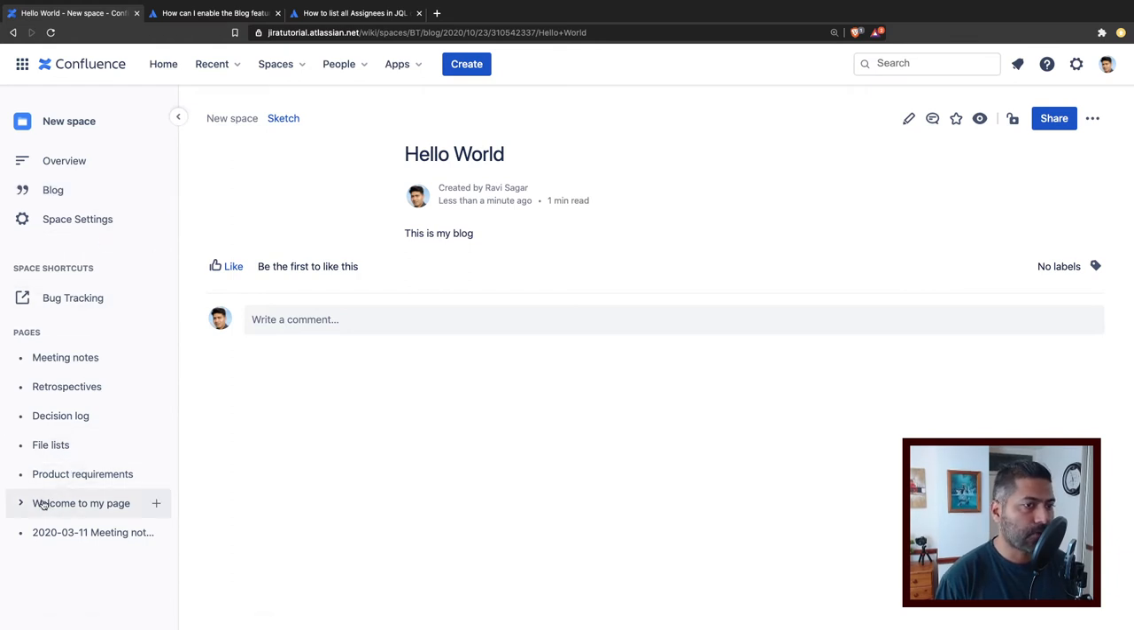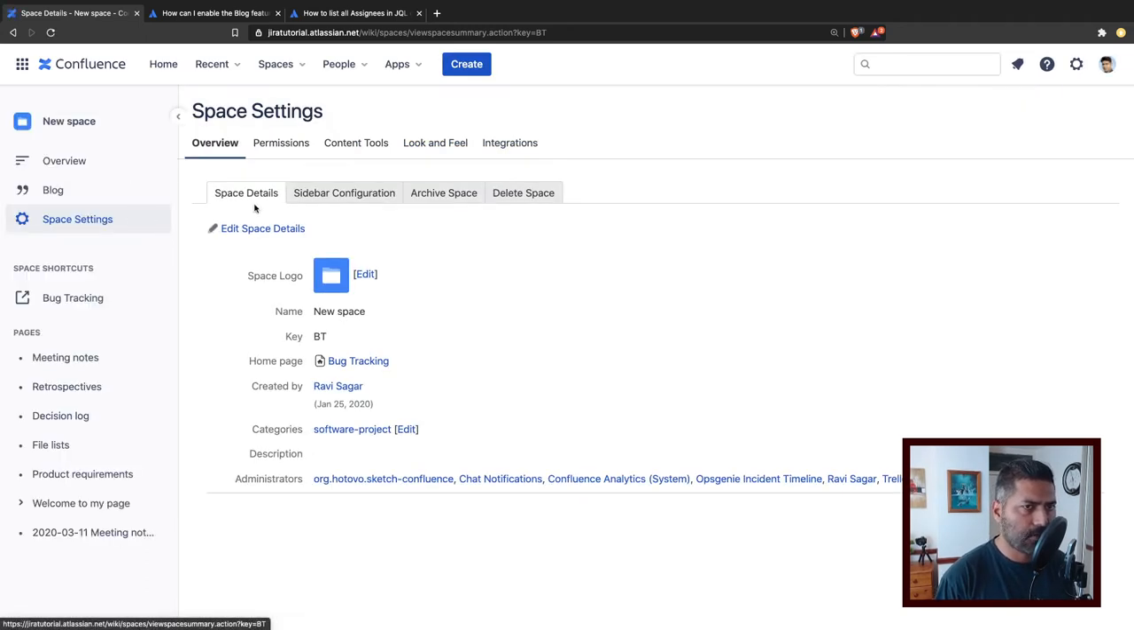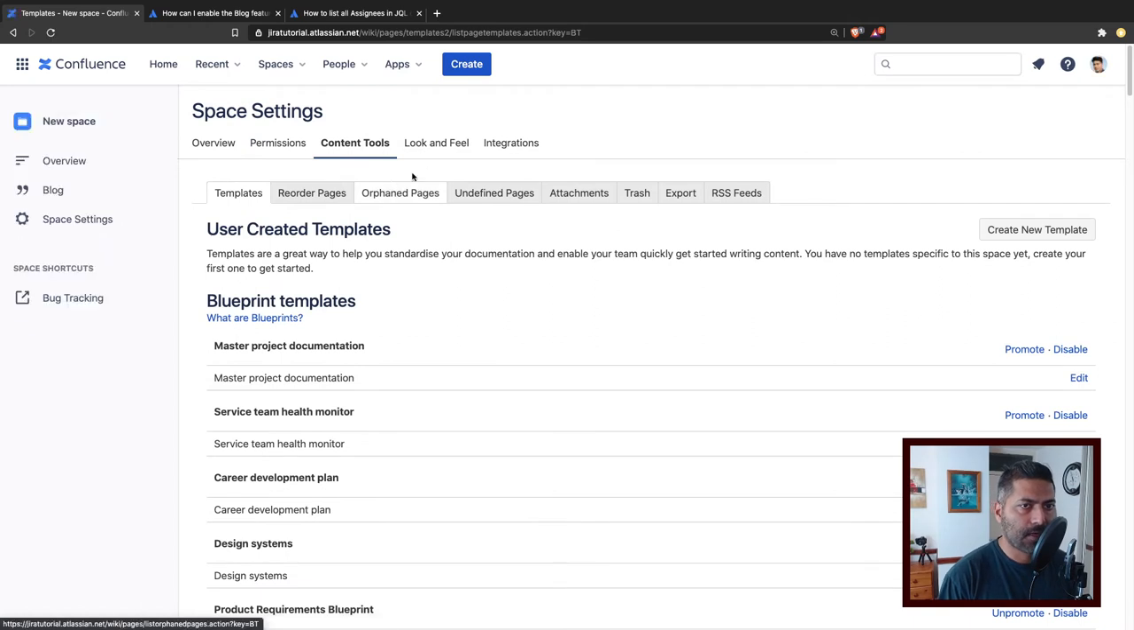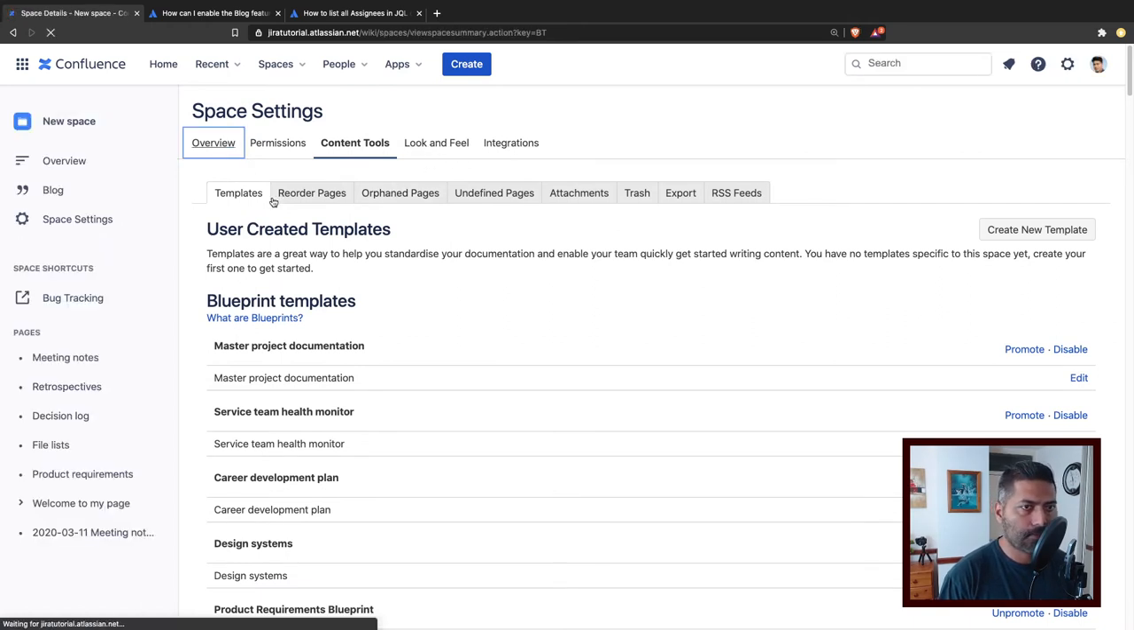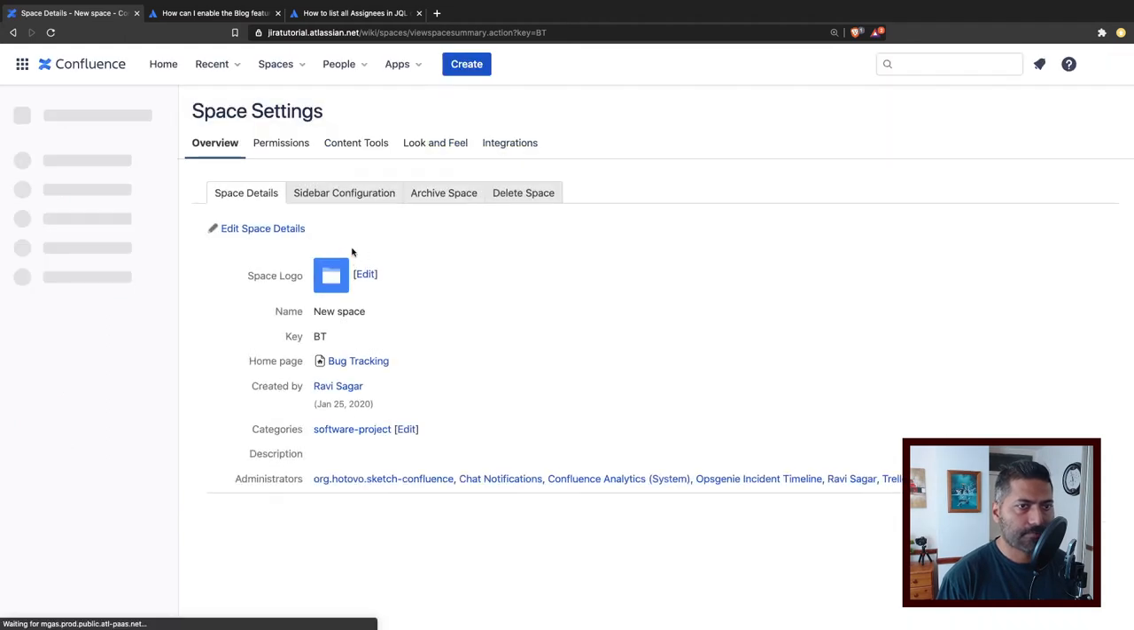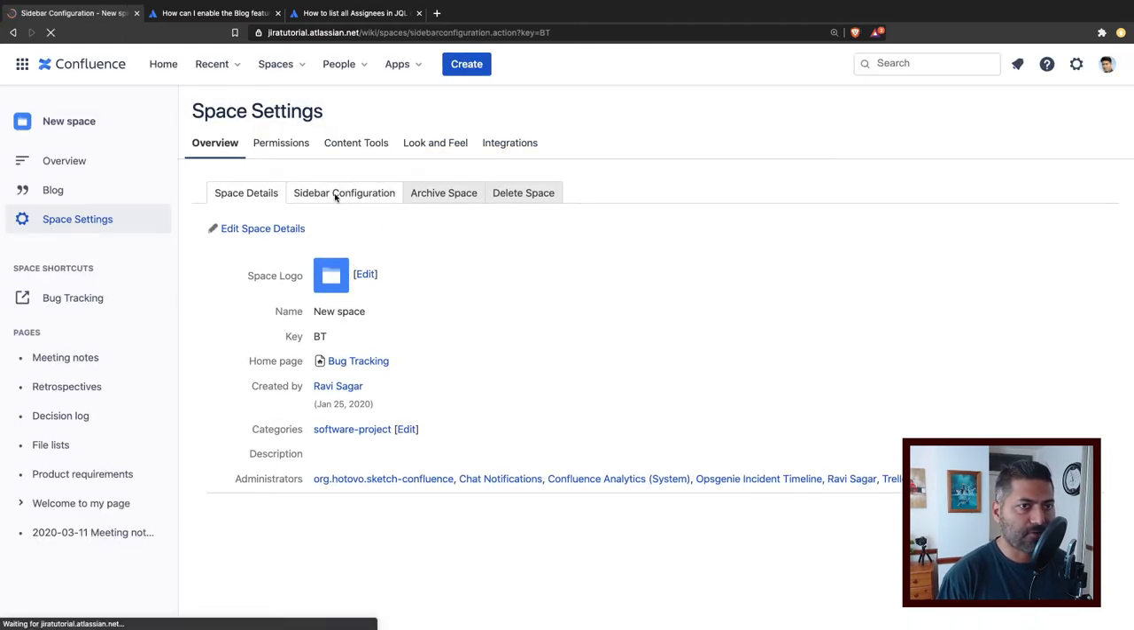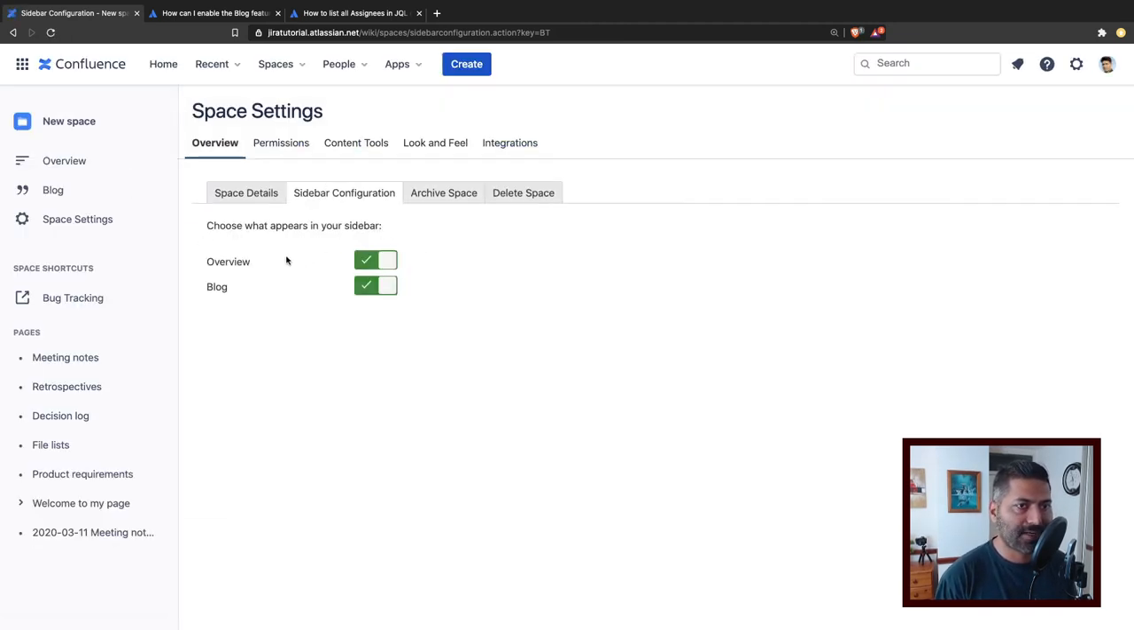But if you're wondering how to enable it, if you have a new space, it is usually enabled by default. But if you go to the space settings, and then click on overview first. I'm a bit lost. So, sidebar configuration, yeah, that was the tab I was looking for. So you can define here, choose what appears in your sidebar. You can just use this toggle. Now if you refresh it, let us see what happens.